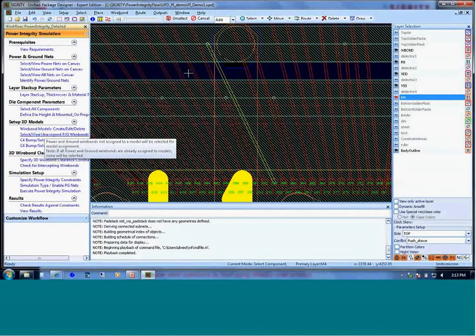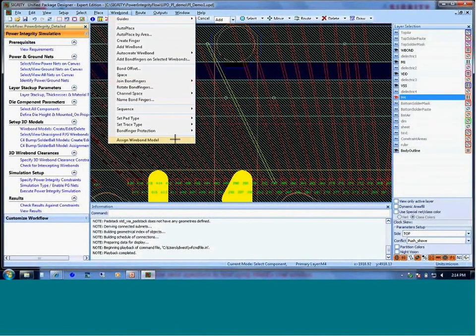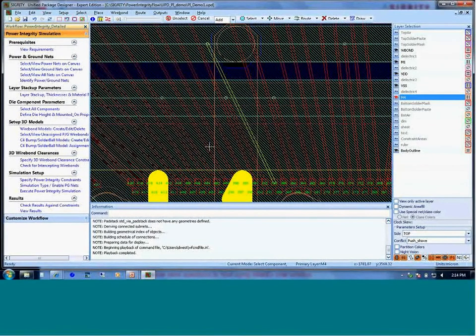UPD can quickly identify and correct missing wire bond model assignments. If this design is a flip chip design, we can similarly create 3D C4 solder bump models as well as solder ball models for assignments to die and package pins.